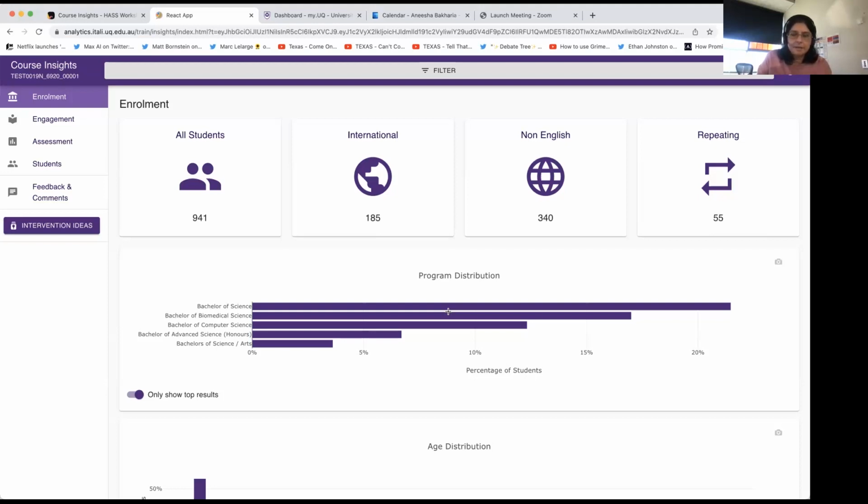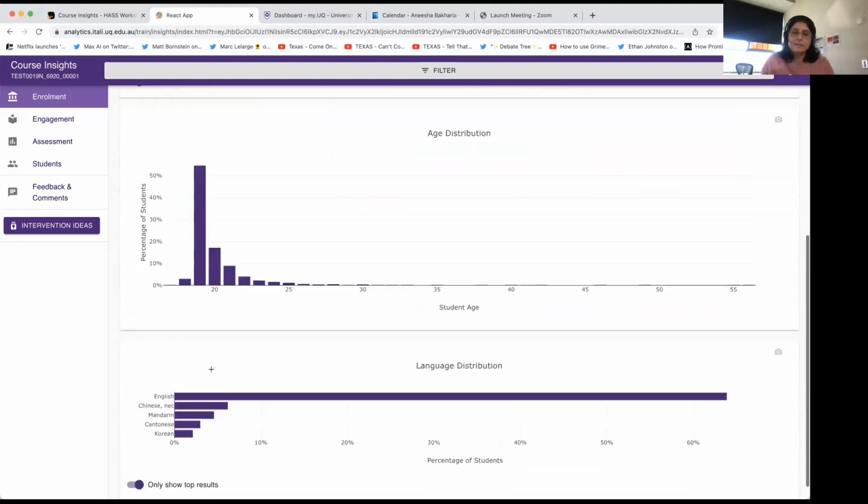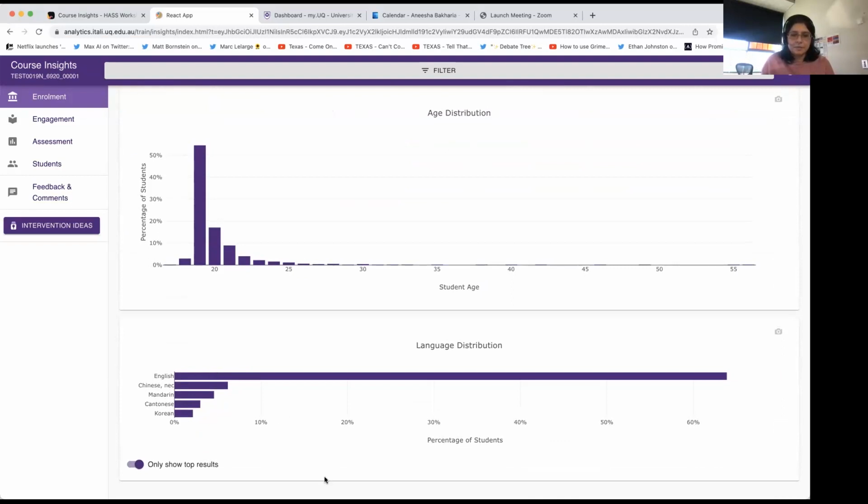And then really early on with Course Insights, I think a feature that a lot of course coordinators actually requested was to know how many students are actually repeating the course. We also show things like program distribution, so what is their main program that they're enrolled in when they're coming to the course, and age distribution and language distribution.